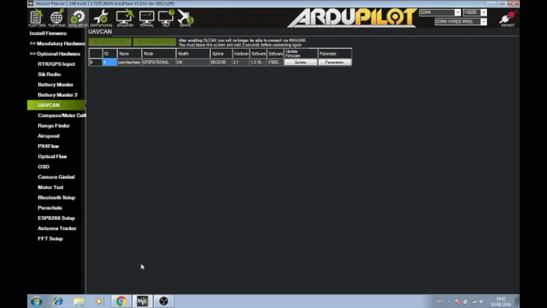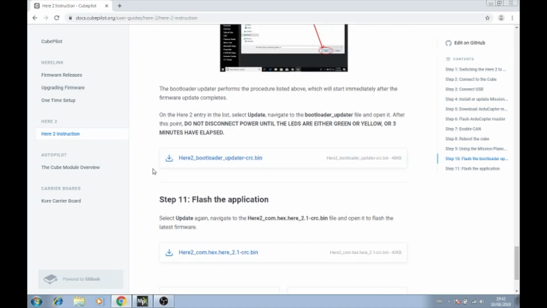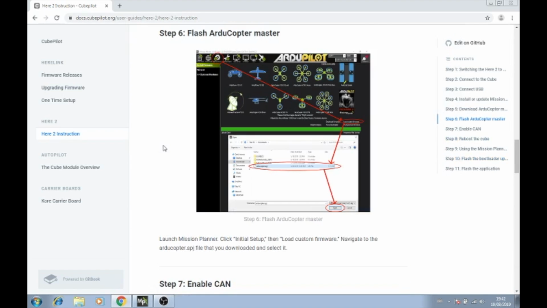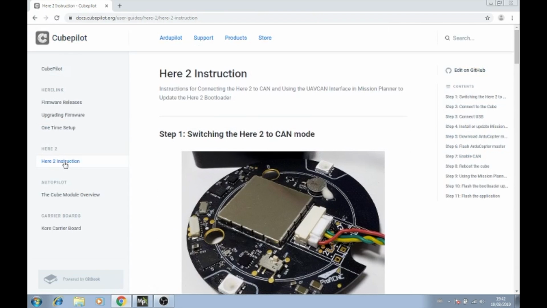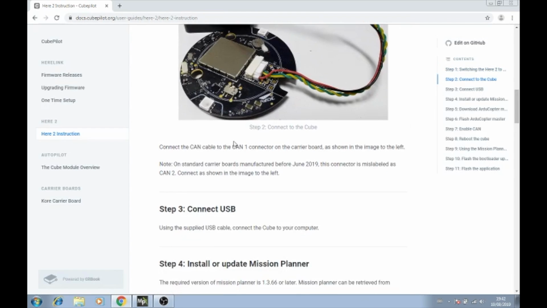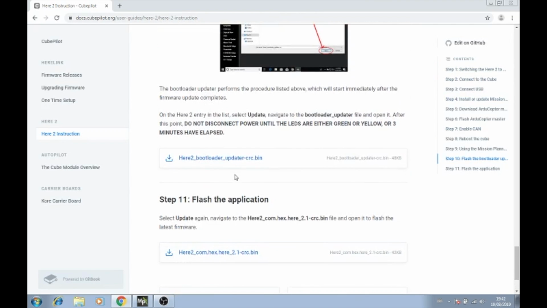Now, the thing to understand with this is there are actually two files that you need. One of them is the bootloader, and the other one is the firmware itself. And again, these are available to download on the QPilot website under Here To instructions. Scroll to the bottom and you then have the latest version located down here.